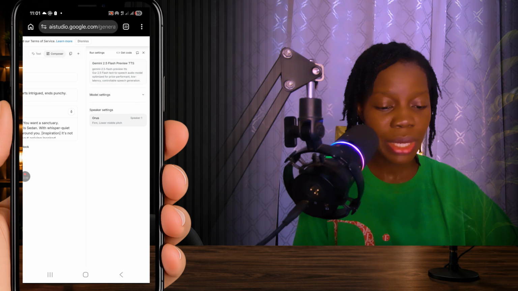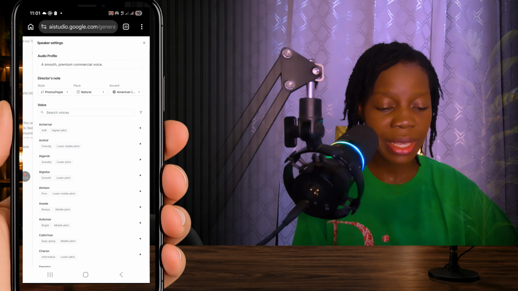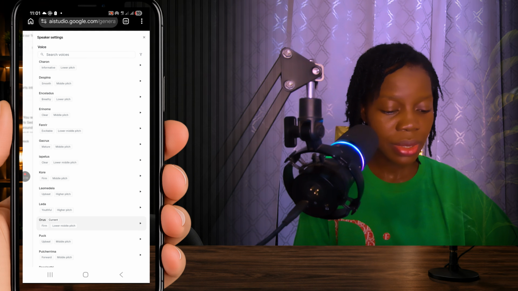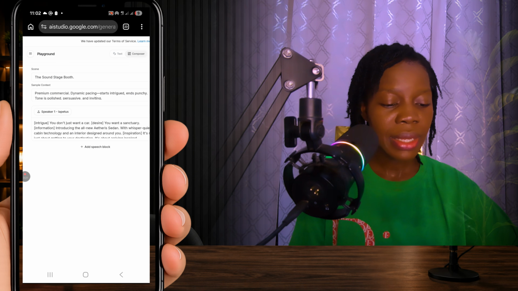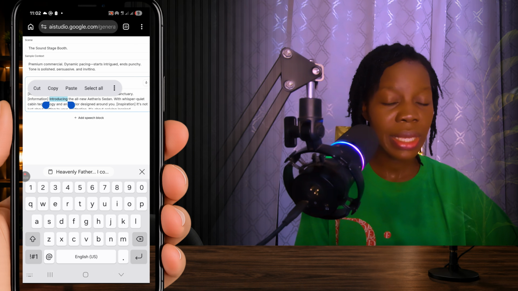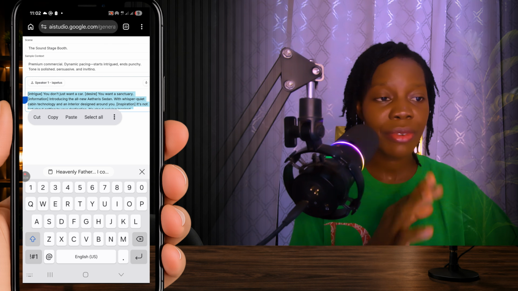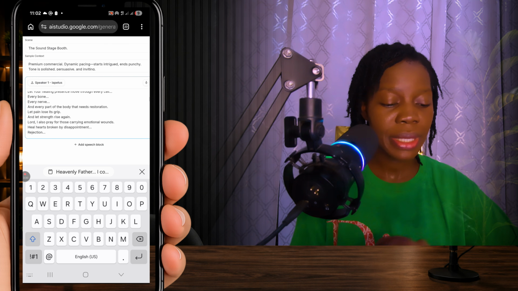So this, I'm going to quickly do that. But the 2.5 Flash is there. Only the voice model has changed. So I'm going to select it again. Then what I'm going to do is I'm going to click inside this box to paste everything I selected from my notepad here. So I'm going to paste it like this.